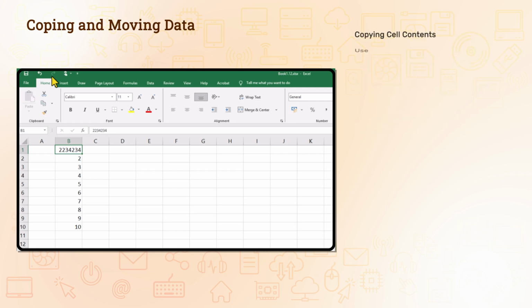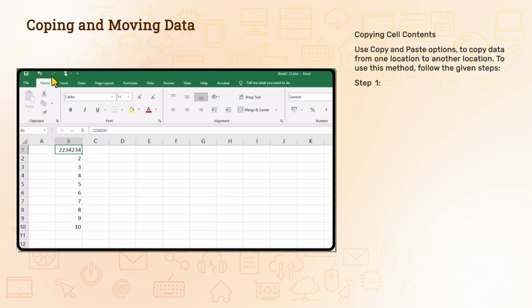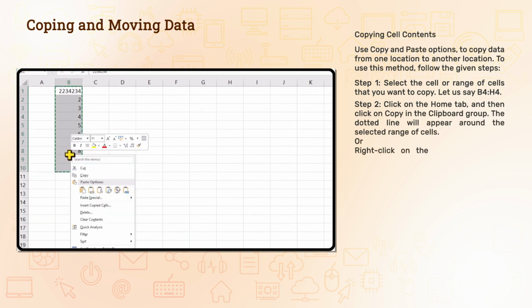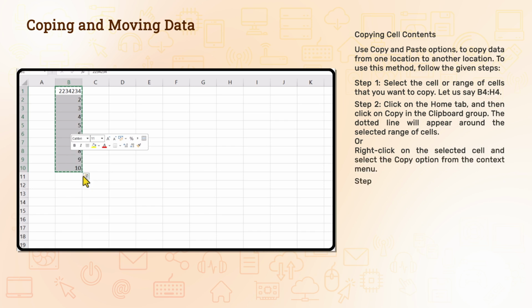Copying cell contents. Use copy and paste options to copy data from one location to another location. To use this method, follow the given steps. Step 1. Select the cell or range of cells that you want to copy. Step 2. Click on the Home tab and then click on Copy in the clipboard group. The dotted line will appear around the selected range of cells. Or right-click on the selected cell and select the Copy option from the context menu.